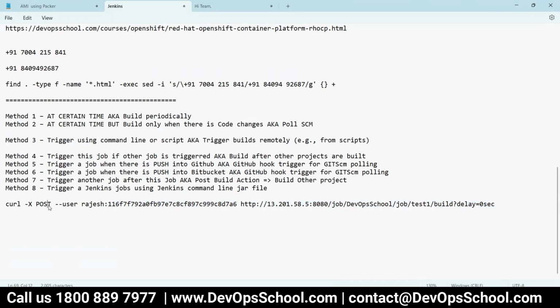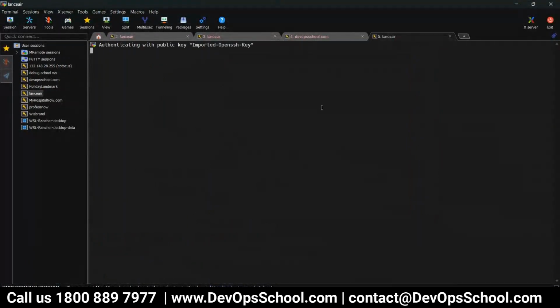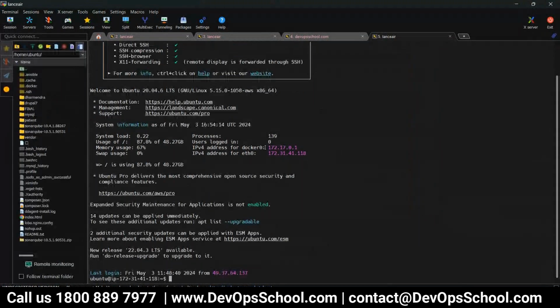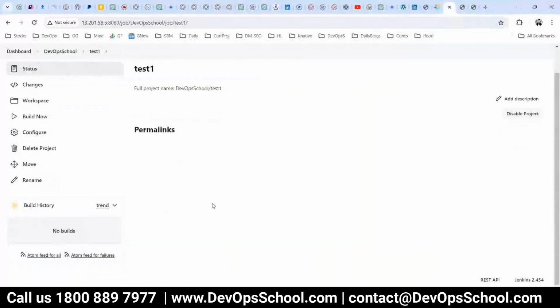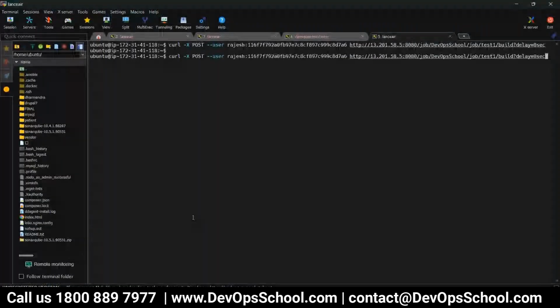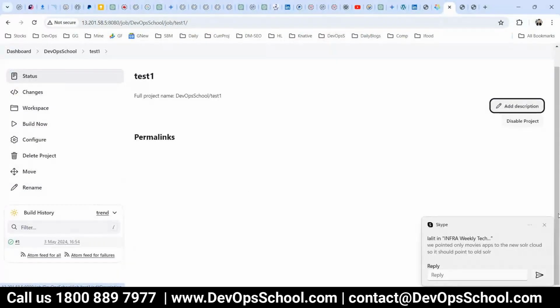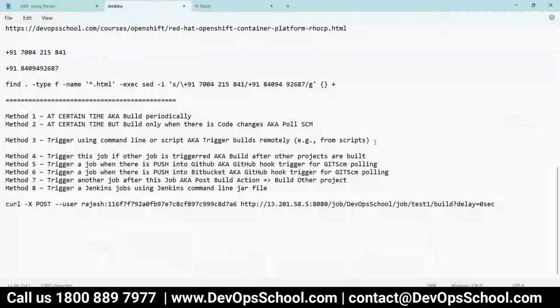you are trying to send the request to trigger that post. Okay, let me do that. And get the screen. I'm hitting enter. And let me go and check the job. See, one build has come. Similarly, you can hit a second time, and the second build will also come. So did you understand how we trigger from the script or command line? All of you?